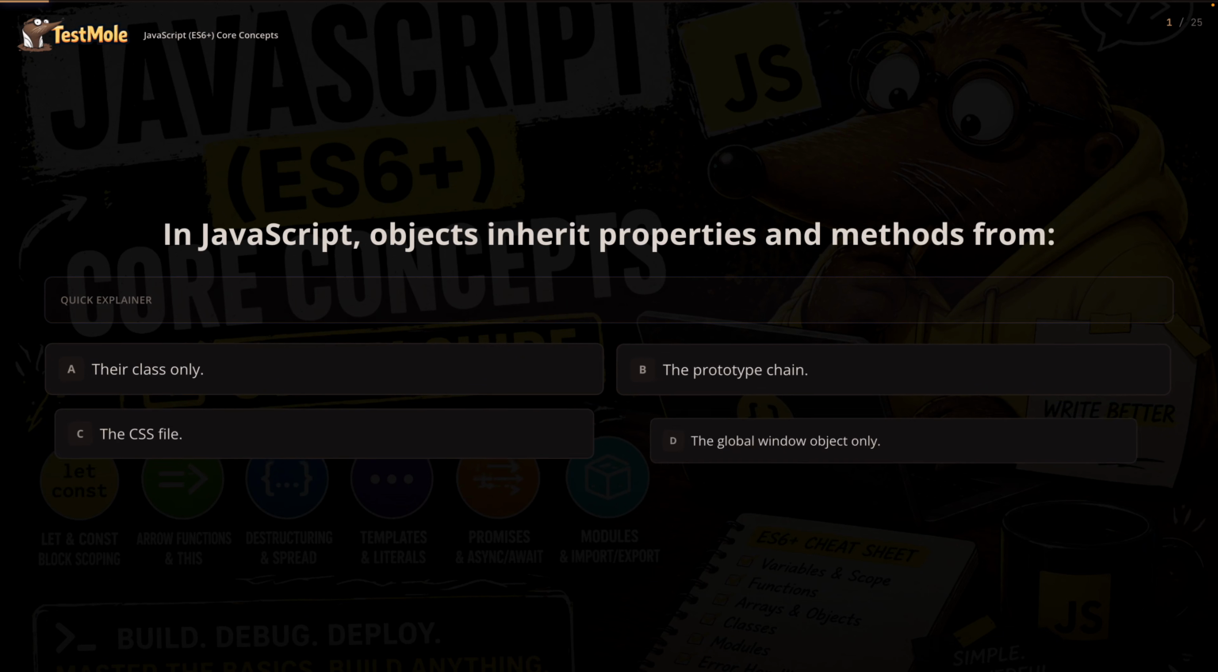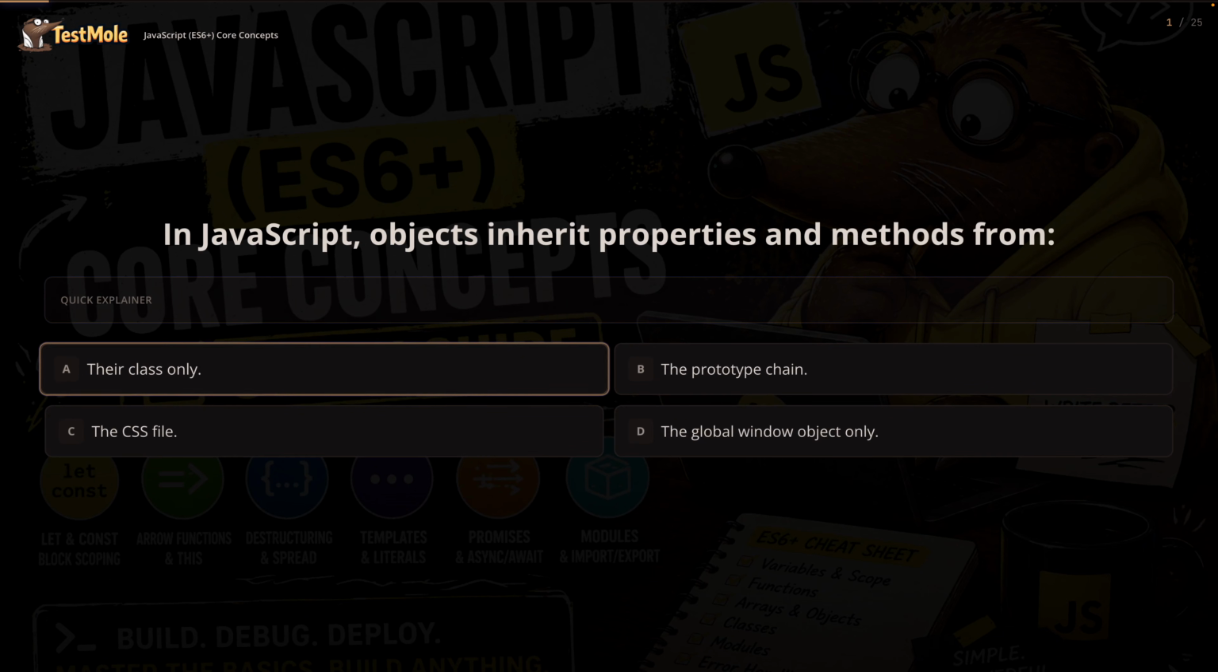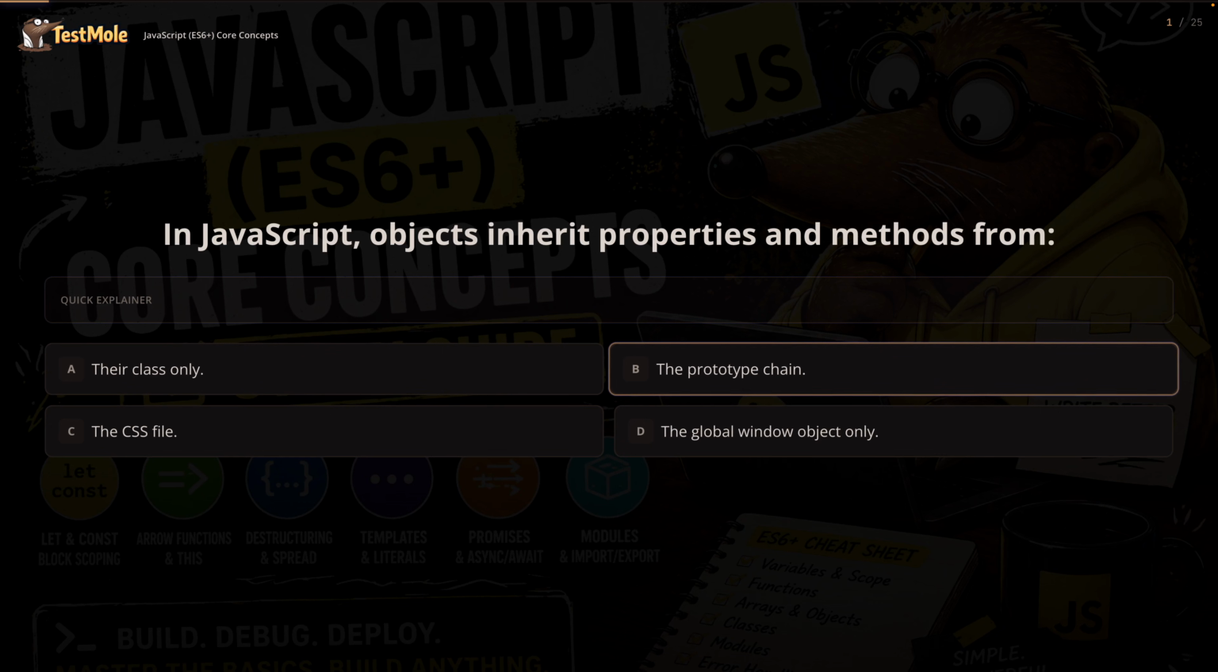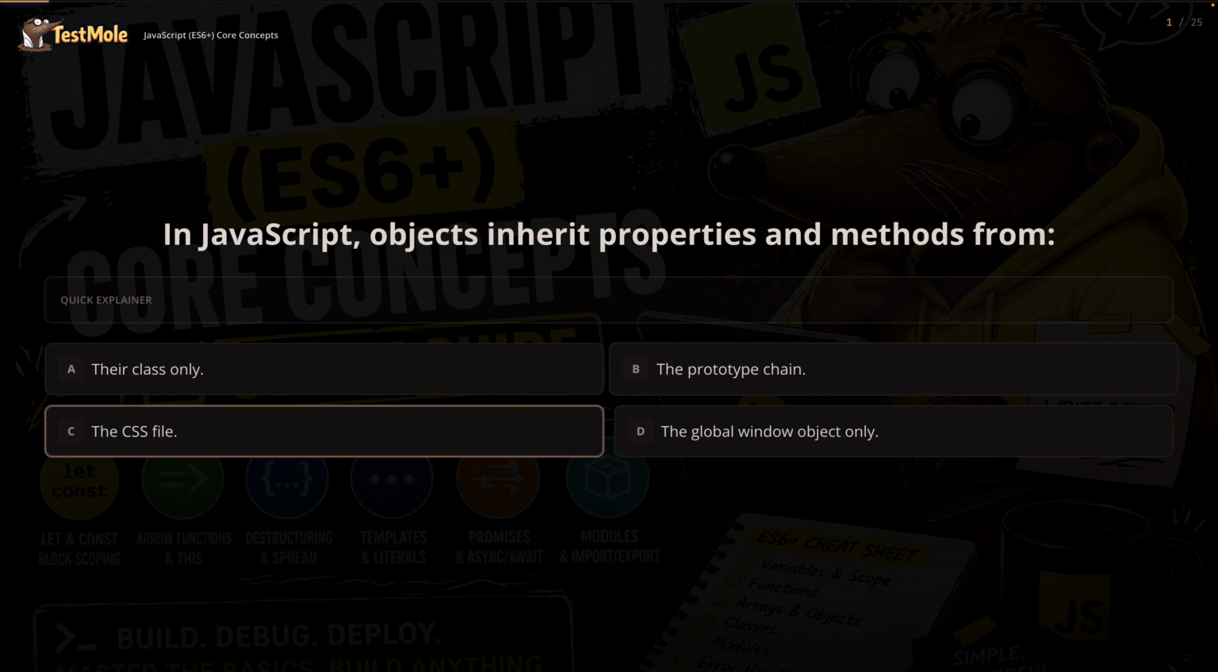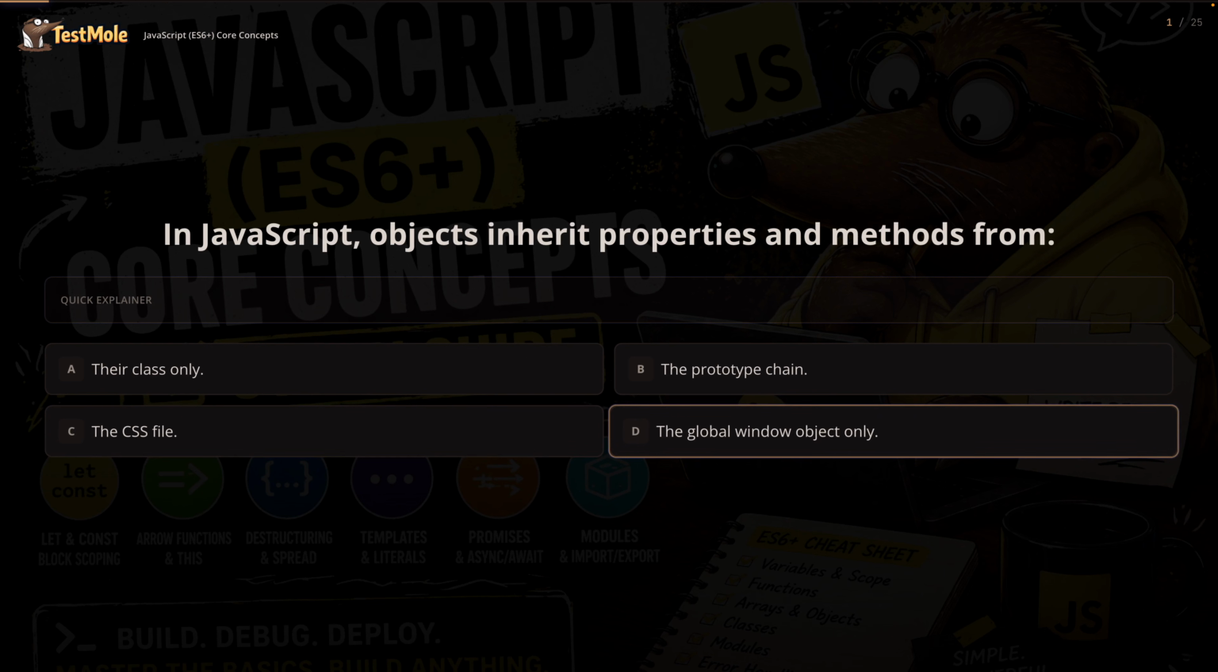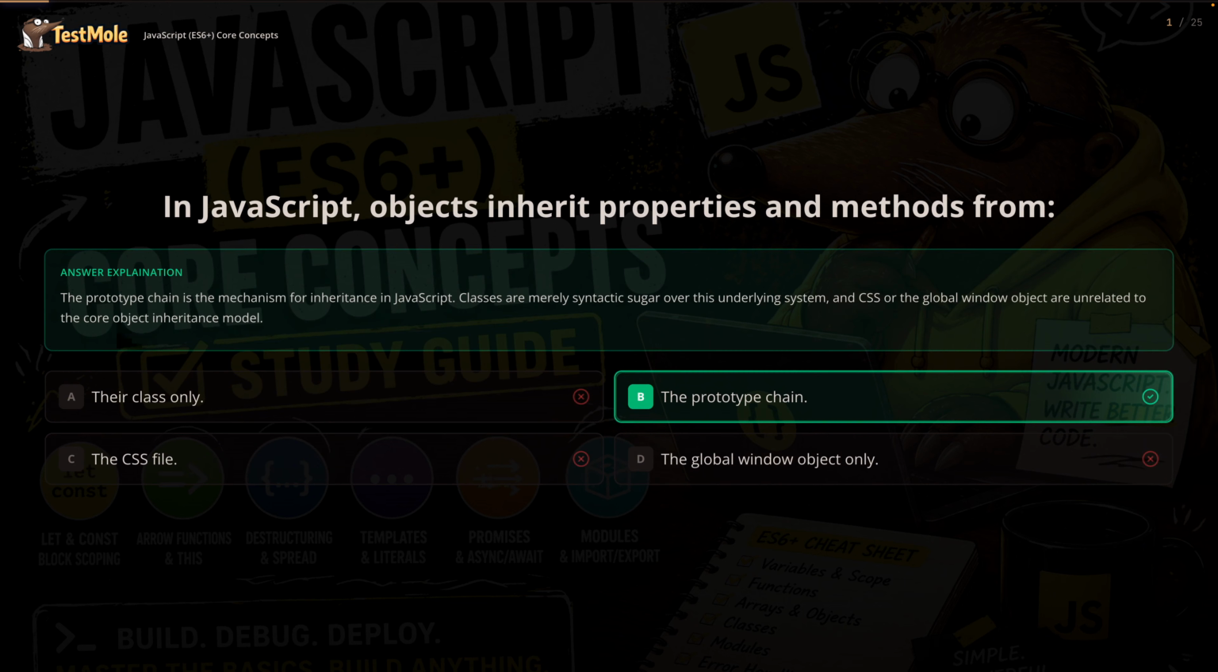Let's review the options. A. They're class only. B. The prototype chain. C. The CSS file. D. The global window object only. The answer is B. The prototype chain is the mechanism for inheritance in JavaScript. Classes are merely syntactic sugar over this underlying system, and CSS or the global window object are unrelated to the core object inheritance model.